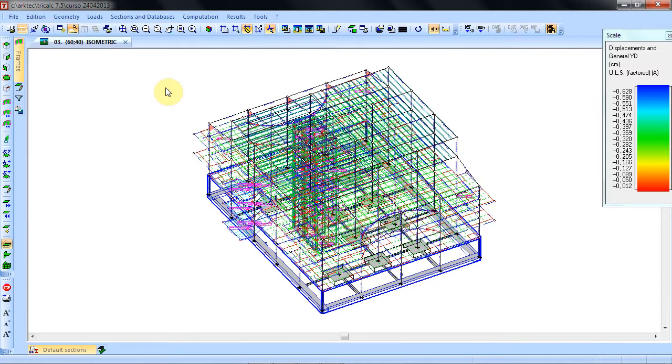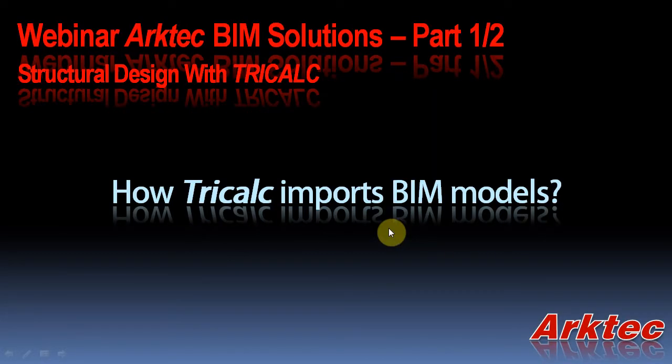So let's go back to our connection between the architectural model and the structural model, the BIM model, and TreeCalc. The next point is how TreeCalc imports BIM models. It's quite simple, in fact, and TreeCalc has some features that can adapt the architectural model to the needs of a structural program. TreeCalc can import all the elements defined in the BIM model as structural or undefined, and those elements are IFC walls, IFC wall standard case, IFC slab, IFC room, beams, columns, etc.